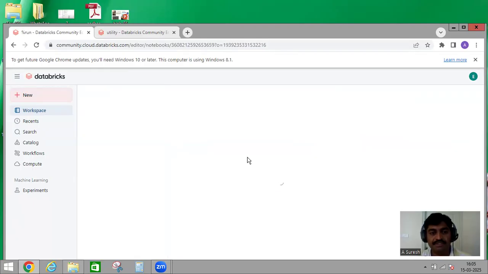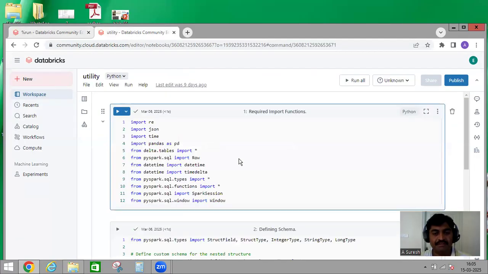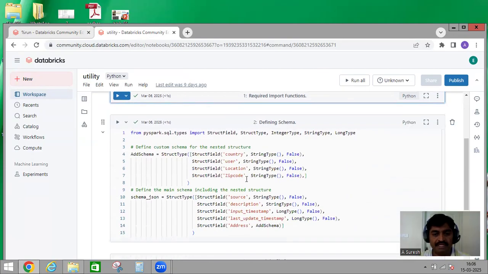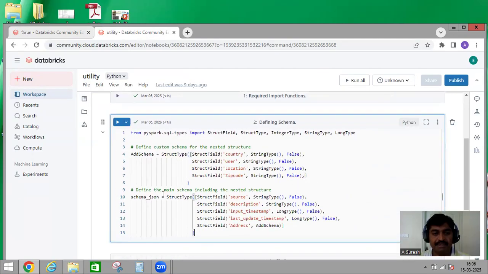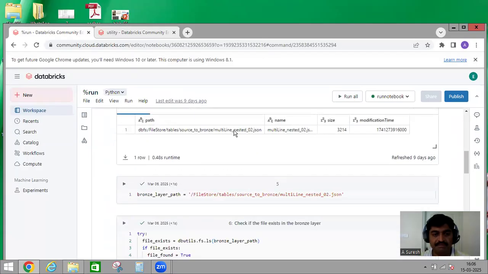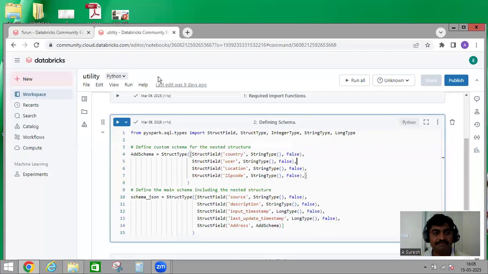Why I created two notebooks is that whatever main functions we are importing, all imported functions I kept in utility, in a separate notebook. Not only imported functions, whatever schema I'm defining, I'm keeping here. Since my source is one JSON file, and this is my multi-line JSON file, I have this schema. So I'm defining that schema, how the JSON structure is.